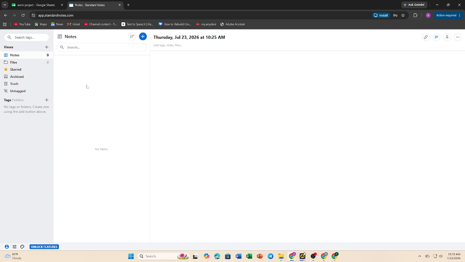You'll be taken to your Notes dashboard, where you can create your first note, organize notebooks or tags if available, and customize your preferences. Before you start writing, take a few minutes to explore the interface and enable any security features you prefer, such as two-factor authentication if it's available for your account.